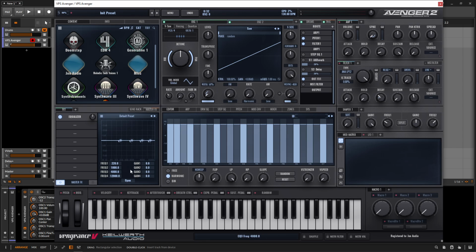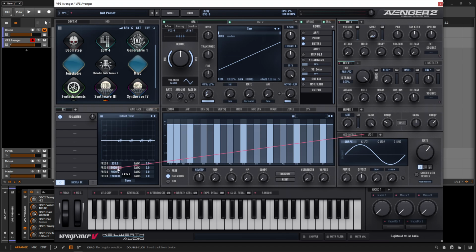So we have a couple bands to work with. If we drag and drop our LFO to frequency 2, and this is 1K right now, we can double click this and bring this down to 500. We're going to adjust these values later, but this is a starting point. Our gain is going to be pretty substantially crazy, like 12 dBs. We're going to have that type of sound.